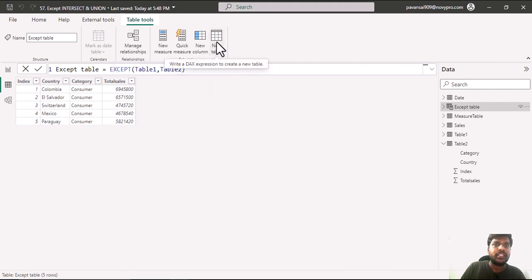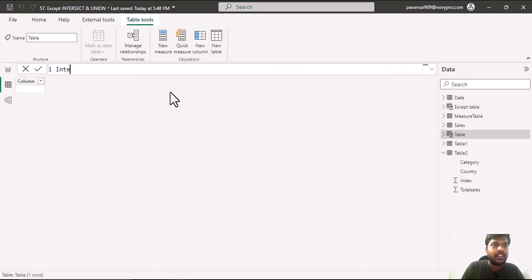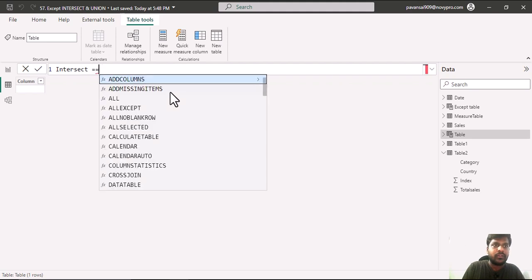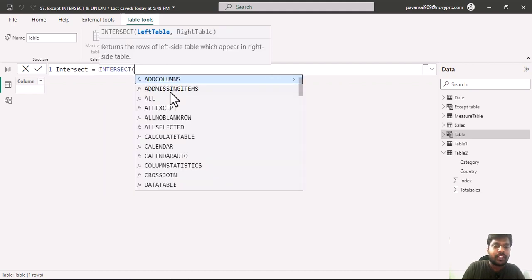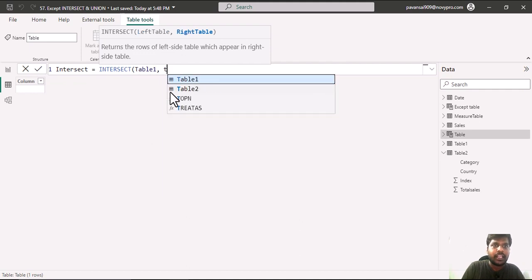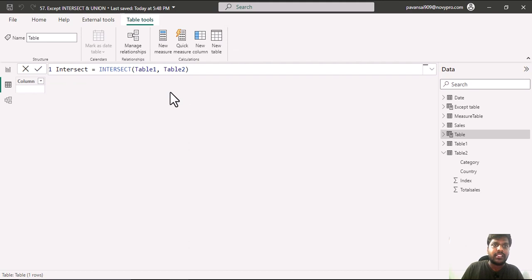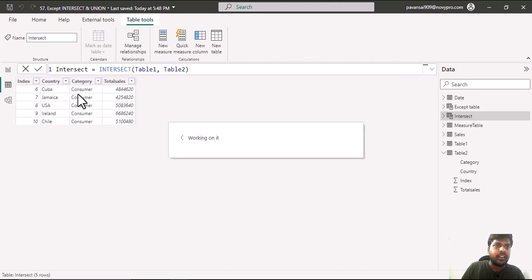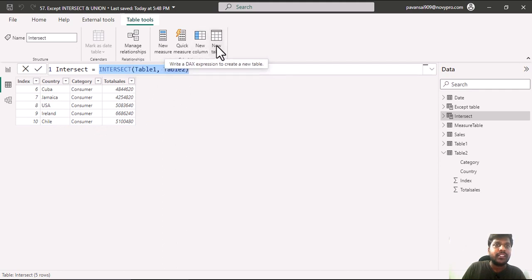Let us move on to the other function, which is intersect. I'll click on new table. Here I will write intersect. In the left table I'll provide table 1, and in the right table I'll provide table 2. I'll close the parenthesis and hit enter. Here you can notice the output of the intersection of rows, where in table 1 I have common rows from 6 to 10, and in table 2 I have the common rows of 6 to 10. That is the intersection part where I am getting the results of 6 to 10. This is about the intersect function.